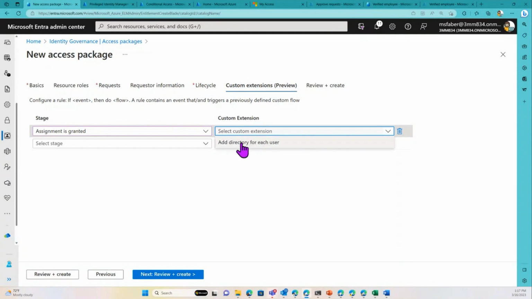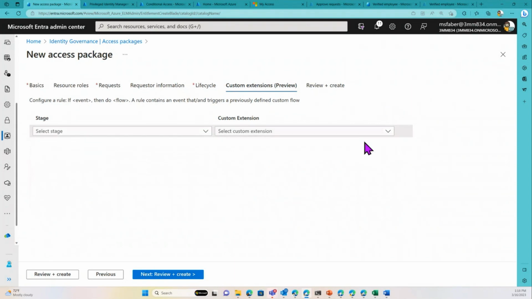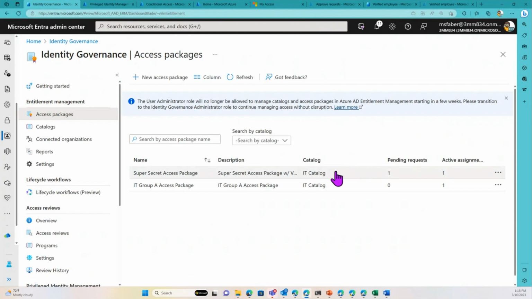This is set up through the catalog, actually. So when the assignment is granted, then this logic app will run automatically. And you can do that for all these various different stages: when it's created, when it's granted, when it's removed, and this will run automatically. I just wanted to show you the options here. Now I can actually see from here that I have one pending request and I have an active assignment too. So that means it's been assigned to somebody.